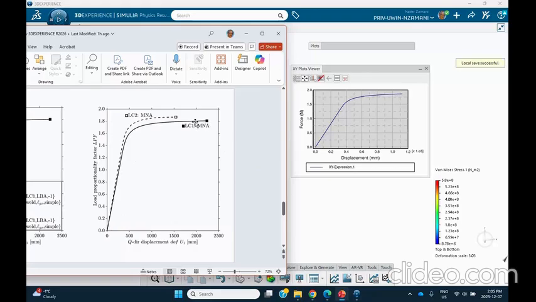Now, if I had done load case 1, I would have got this, and this is all under nonlinear material only. All right, folks, that was a lot of work. Good luck.